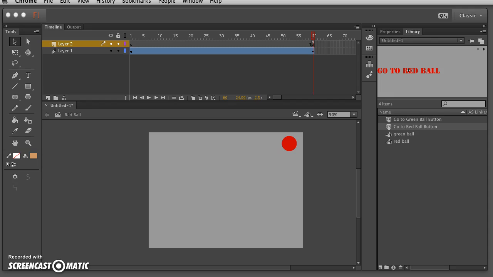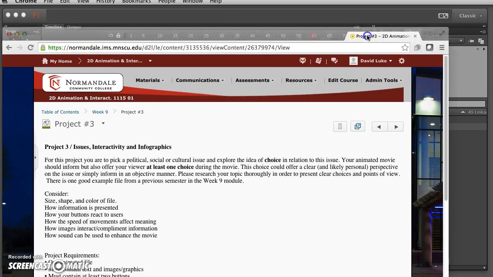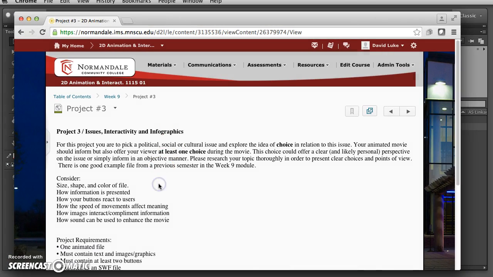Okay, so in relation to your project, let's quickly take a look because I want it to be very, very clear. I'm going to bring this over. It says for this project you're to pick a political, social, or cultural issue and explore the idea of choice. Your animated movie should inform but also offer your viewer at least one choice during the movie. This choice should offer a clear and likely personal perspective on an issue or simply inform in an objective manner. Please research your topic thoroughly in order to present clear choices and a point of view.